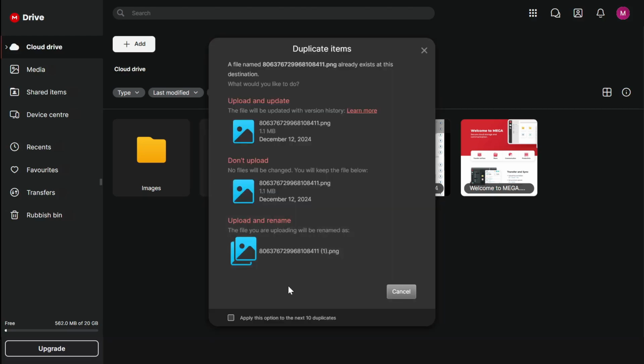The first option, Upload and Update, will upload only the content that does not already exist in the given folder. The second option is Cancel, in other words, don't upload, and the third option is Upload and Rename, which if selected will upload all content but will apply new names for duplicates, meaning the uploaded files that already exist will receive different names to distinguish them from the originals.